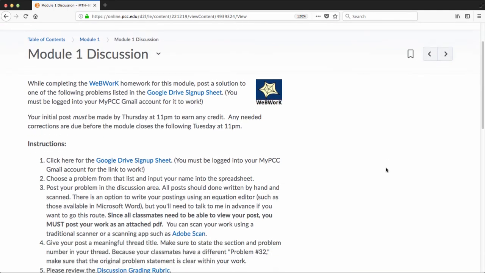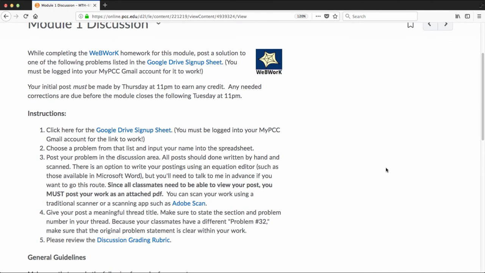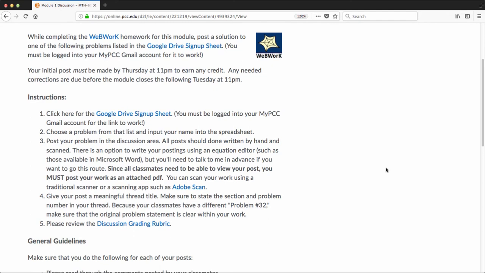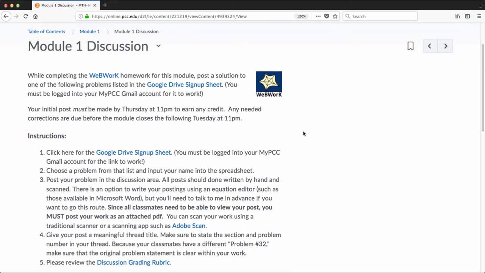The next page is the module discussion page. There are two types of discussion boards in each module. There's the module discussion and there's the open Q&A discussions. The module discussion postings are graded, while the open Q&A postings are encouraged yet optional. The page we're currently on is for the graded module discussions.